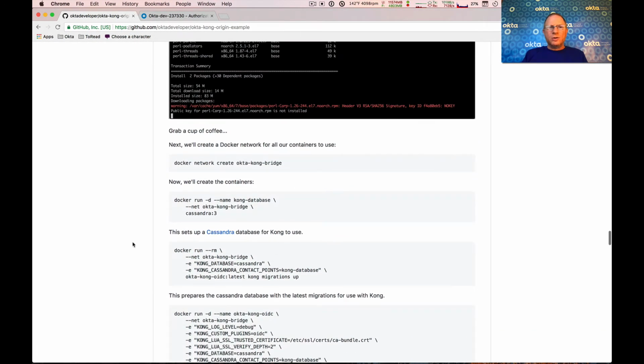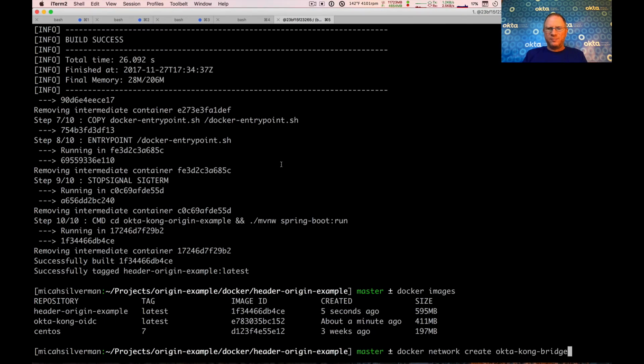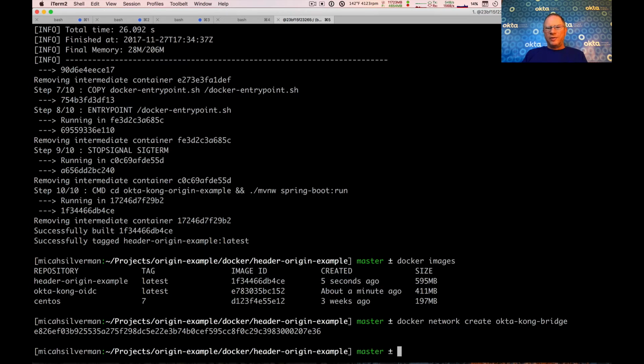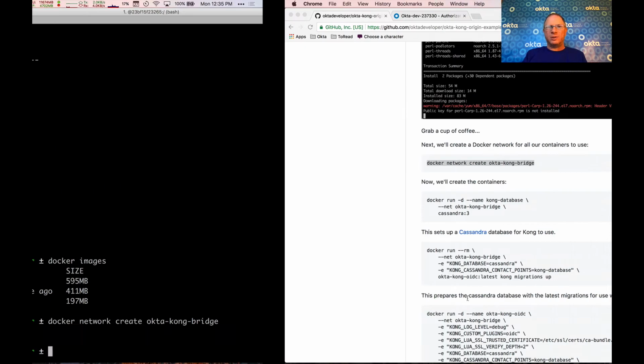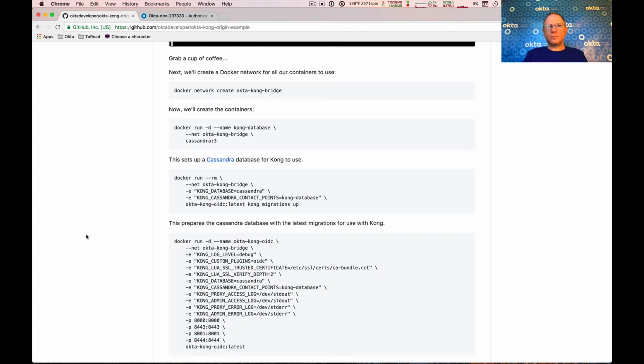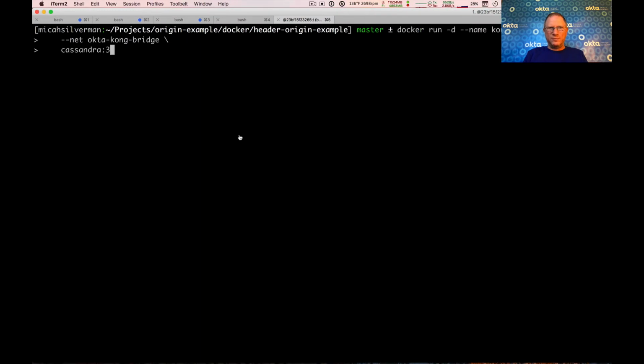Okay, so the next thing we're going to do is create our network that I showed you in that diagram previously. And you'll see in a moment that once we start creating containers from these images, we're going to specify that these containers have to use this network inside of Docker that we just created. Okay, now that we have our network created and our local images, we'll start to create the containers. And the first one we're going to create is the Cassandra database that Kong is going to use. And notice here it's using the network that we just created, the Okta Kong bridge.